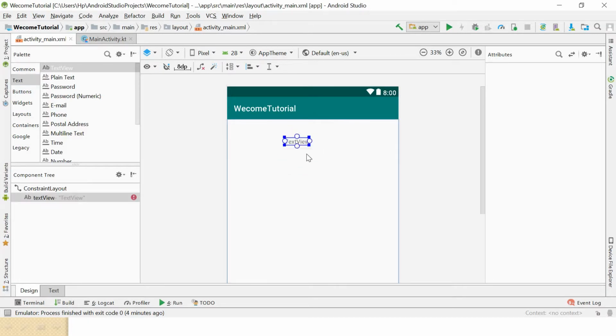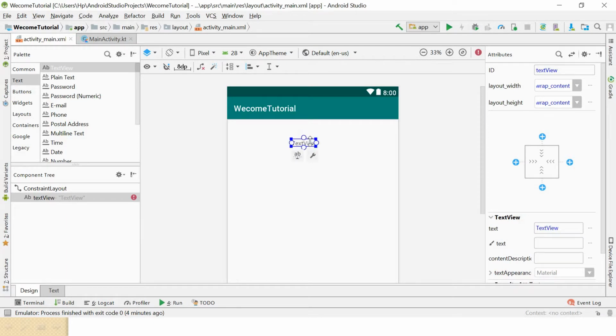So if you place it there, it displays with certain grips at both edges. So you can actually center it horizontally by dragging this to this place and dragging the other one to that end. So at this point it is centered in the screen.